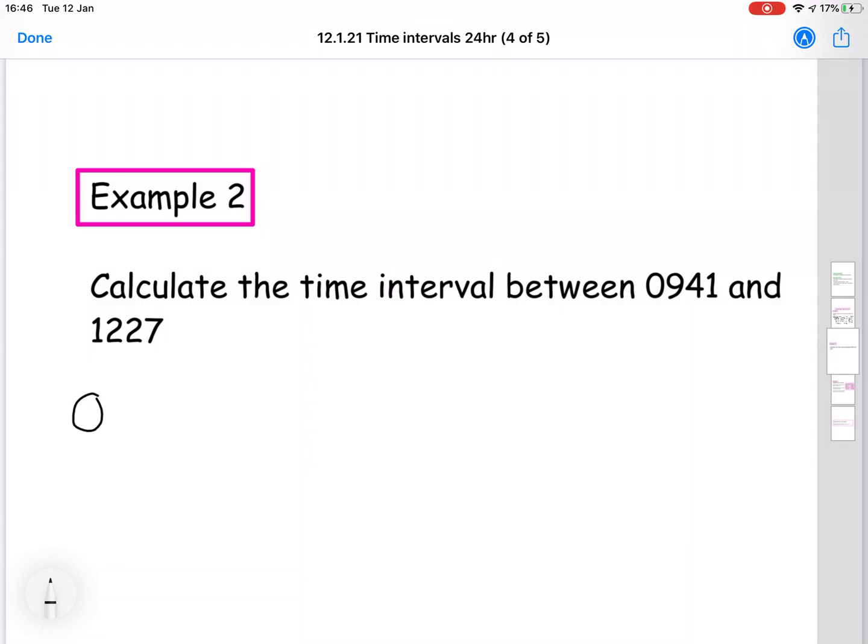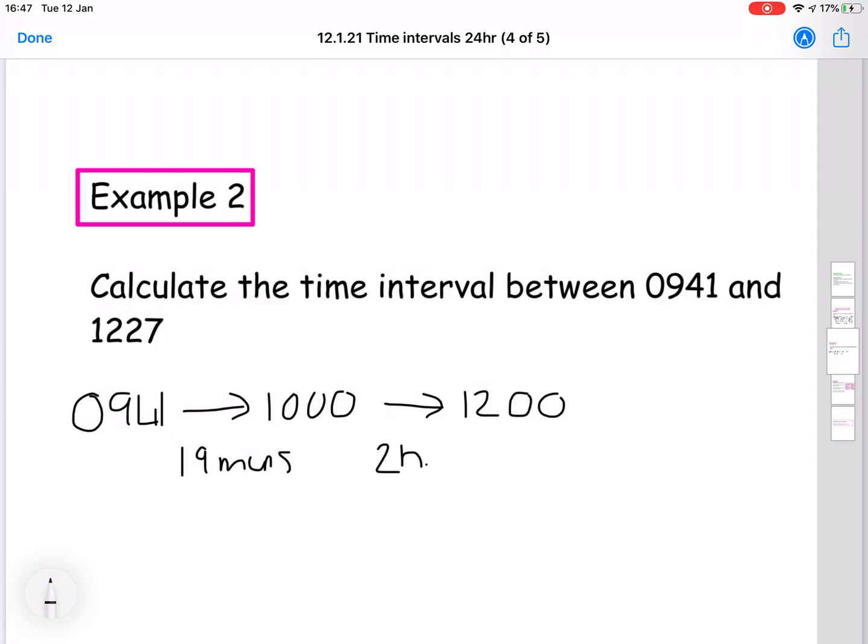So 09:41, 9:41 a.m. We're going to go ahead and go up to the nearest hour, the next hour. So 9:41, the nearest hour would be 10 in the morning. So how many minutes is it from 9:41 up till 10 o'clock in the morning? If you added on your 9 minutes, that would take you to 9:50, and then it's another 10 minutes up to 10 o'clock. So it's 19 minutes here. We're then trying to get up to the hours of our finish time. So that would be up to 1200 hours, which is lunchtime. So obviously there's 2 hours.